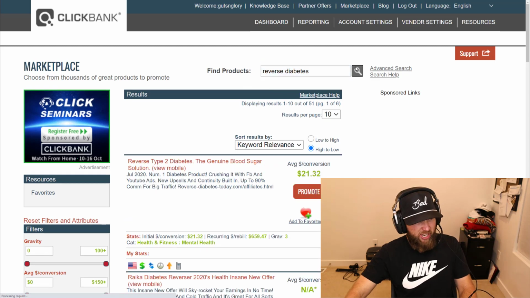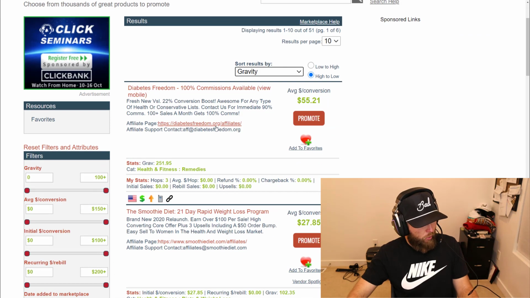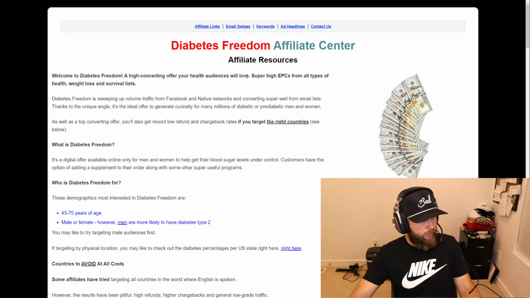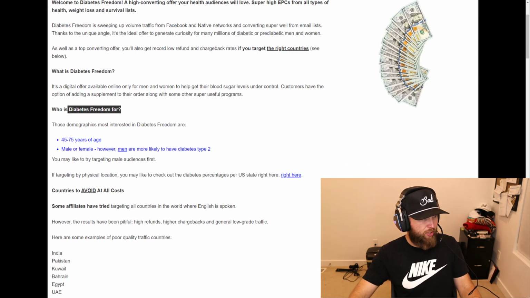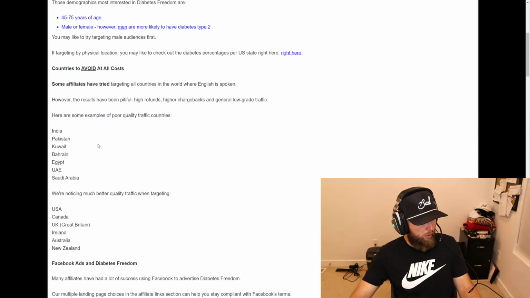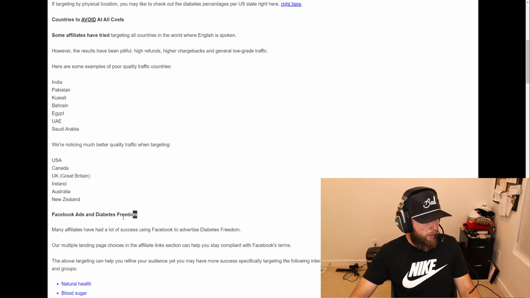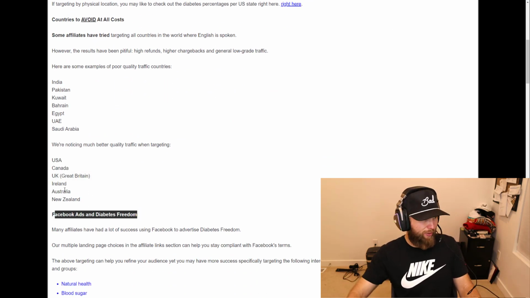I'm going to just type in reverse diabetes. We're going to go to gravity, sort by gravity. We're going to click on the affiliate page right here. And this is really, really cool because it actually tells you the demographics. Who is Diabetes Freedom for? 45 to 75 years of age. Men are more likely to have type 2 diabetes, but it converts well for both. Don't market to these countries, market to these countries. Boom, it says Facebook ads converts really, really well.